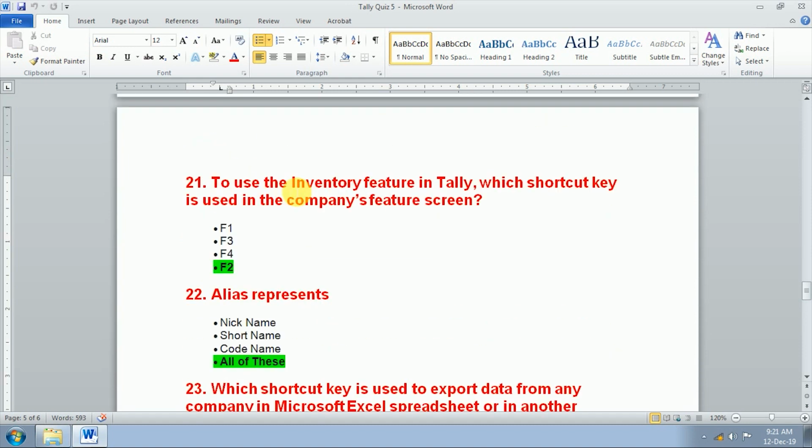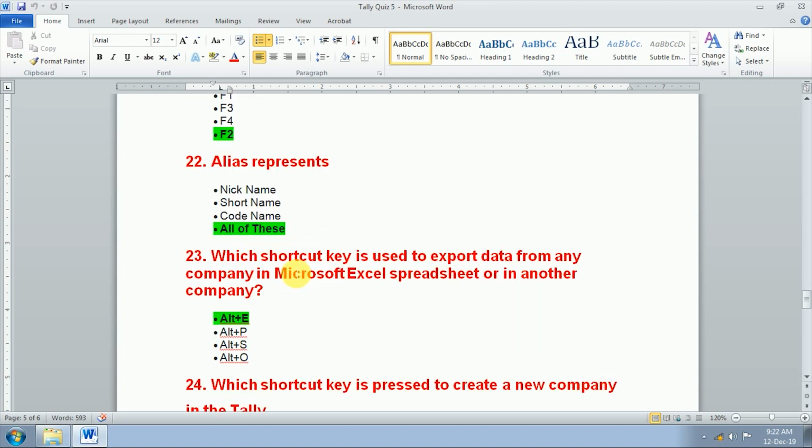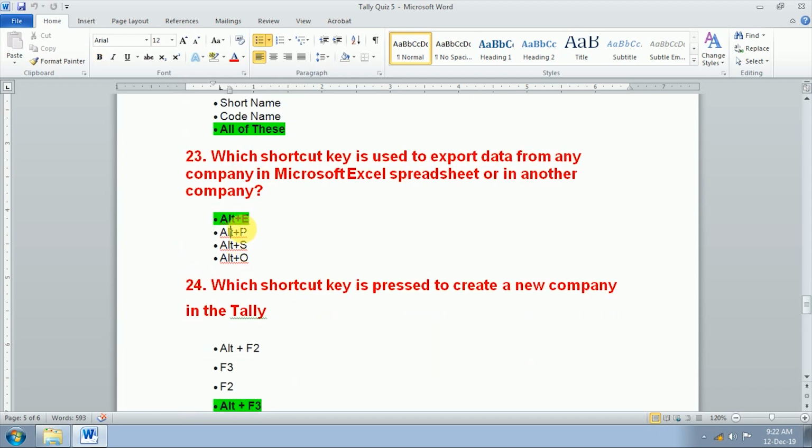Which shortcut key is used to select the company in Tally? F1. To use the inventory features in Tally, which shortcut key is used in the company features screen? F2. Alias represents nickname, short name, code name, all of these. Answer is all of these. Which shortcut key is used to export data from any company to a Microsoft Excel spreadsheet or any other format? We can use Alt E.